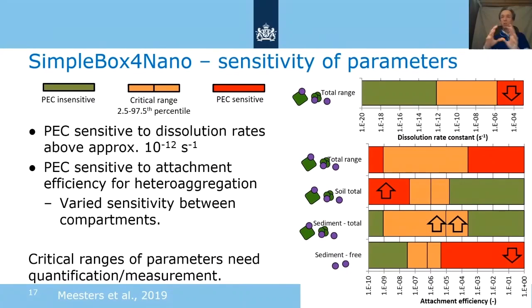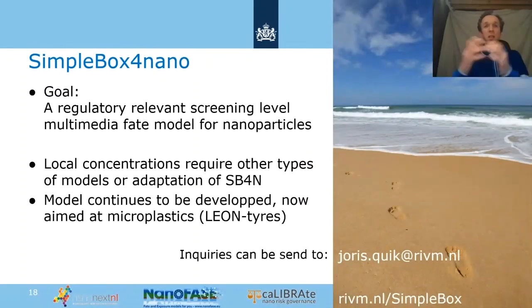And these critical ranges are actually important to be measured, right? This is what you need to know. And this is also related to the test on how sensitive your measurement methods should be. And this is helpful for regulating nanomaterials and their fate. In the end, SimpleBox for Nano is aimed to be a regulatory relevant screening level multimedia fate model for nanoparticles.